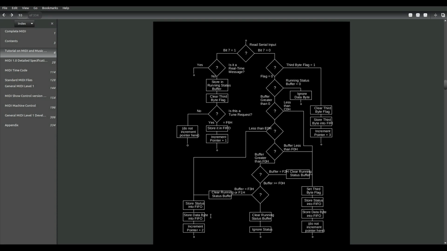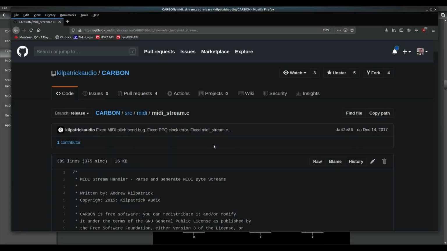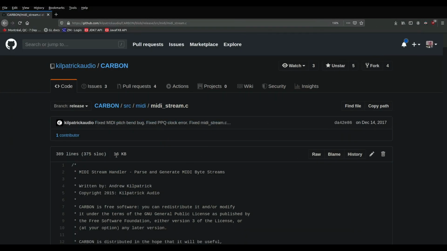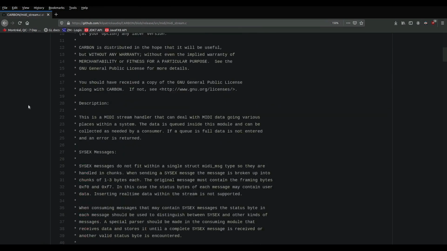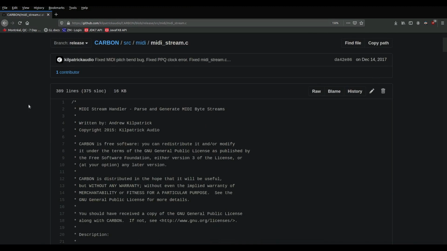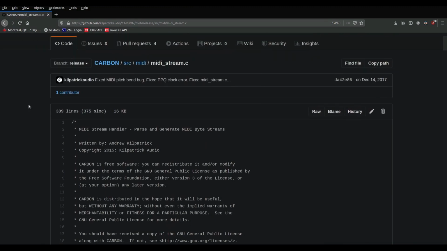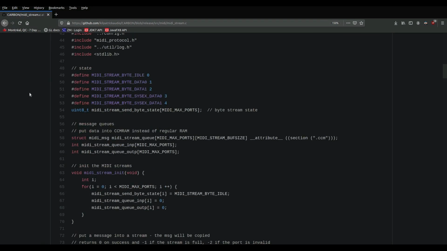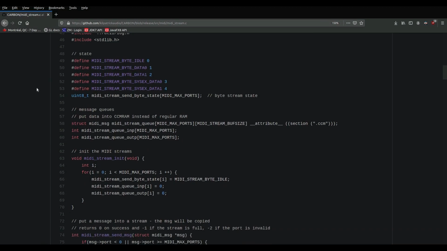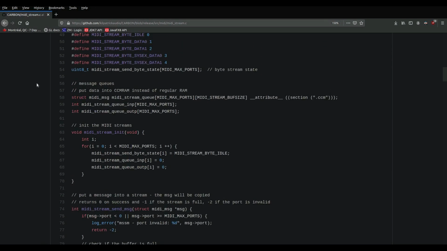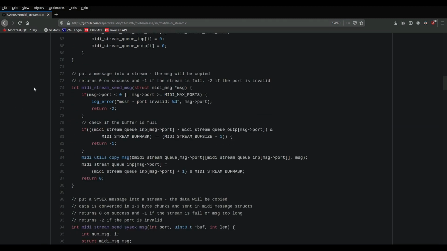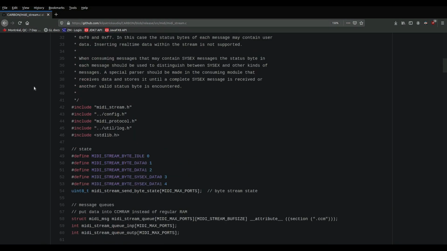So let's look at some code, and I'll go through a little bit of how this works. You can download this code from the Carbon Sequencer project that I did, a commercial hardware sequencer. Basically, I deal with 1 byte at a time, even if I receive data in chunks, which happens over USB, for instance. This is also a stream system.